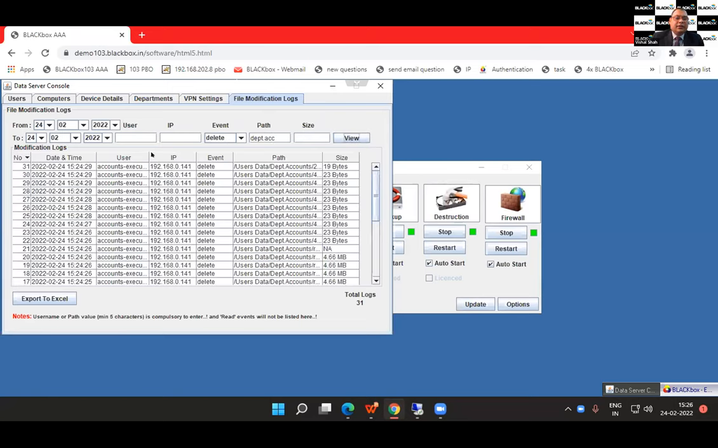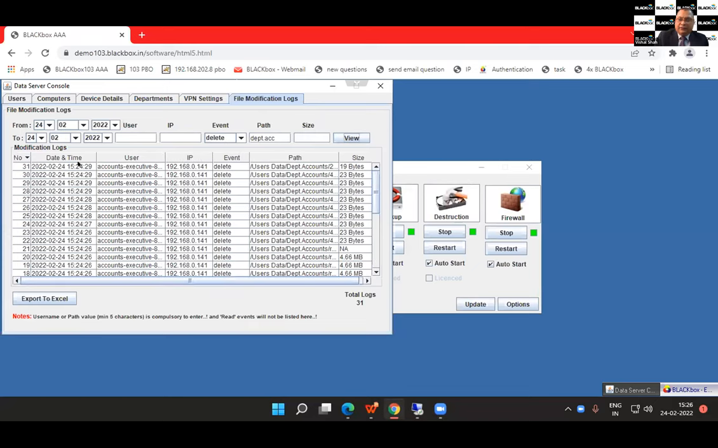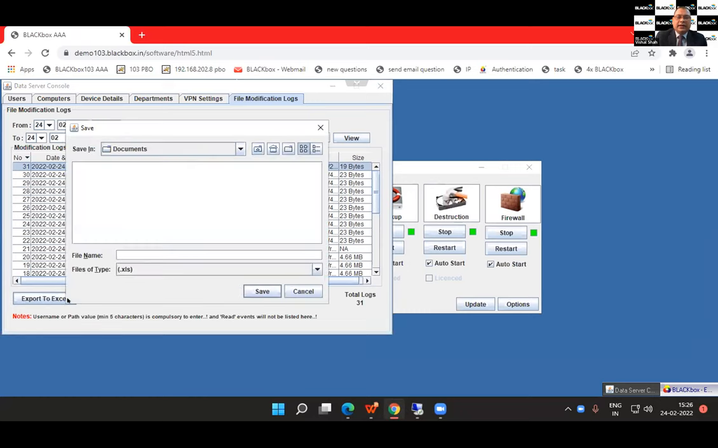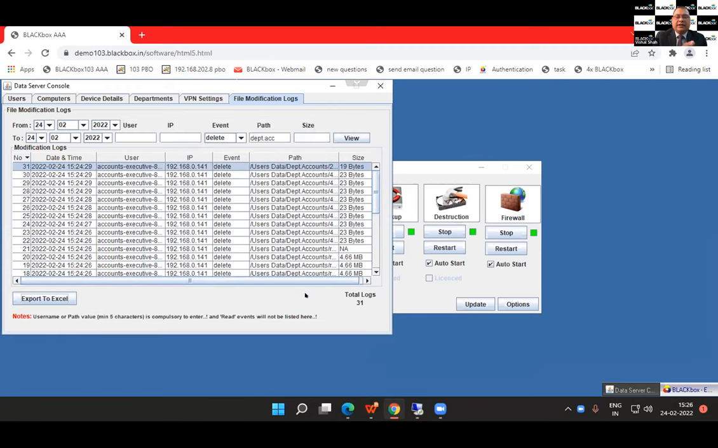So if you see here, at 3:24 today, just 2 minutes ago, the account executive user deleted so many files, around 31 files. You can export it for some legal actions, as well as find out at what time it was deleted. So if somebody has intentionally deleted it, you do have evidence, and you can take action. So this is about the active recycle bin. Of course, the active recycle bin can also give the data back to you. Yeah, Rajendra, we'll move to the third point.